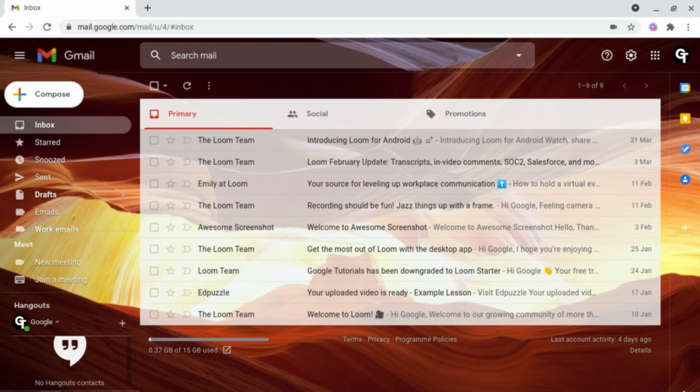Starring emails is a great way of organizing and marking important emails so that you can easily access them later on. And to do this, all you need to do is find the email that you want to star and head on over to the left-hand side of that email and then click on this star icon here. Then, as you can see, if you hover over it, it will say starred and the star will shade in. And this makes it stand out when compared to other emails.